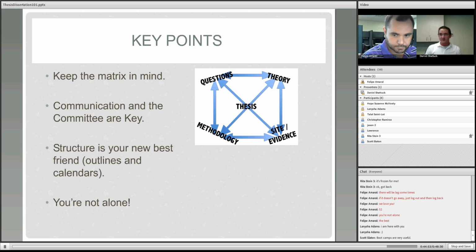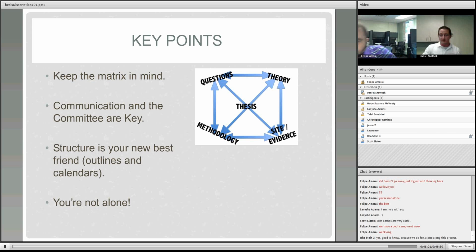For anybody who doesn't know, the GRC actually sponsors boot camps here in our center. We have week-long and weekend-long, and these are 5 days and 2 days of really intensive writing. You come in, you get put into small working groups, you set goals for the day or for the week or for the weekend, and you help each other out through that whole process.